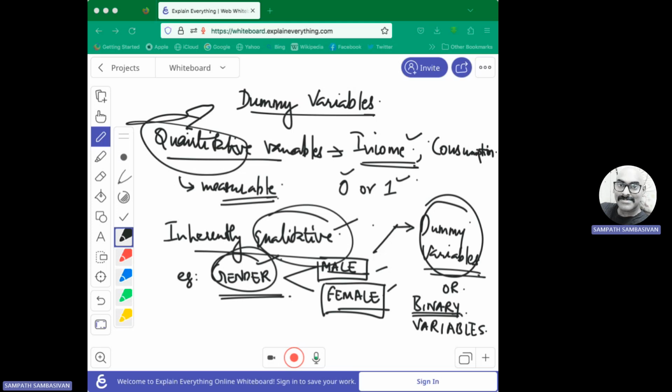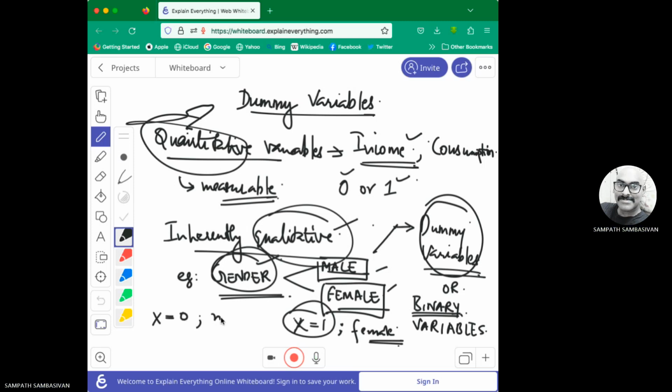For example, we can say that a dummy variable x would be equal to 1 if a particular individual is female, and it would take a value equal to 0 if the individual is male. Okay. So what is it that you can see?